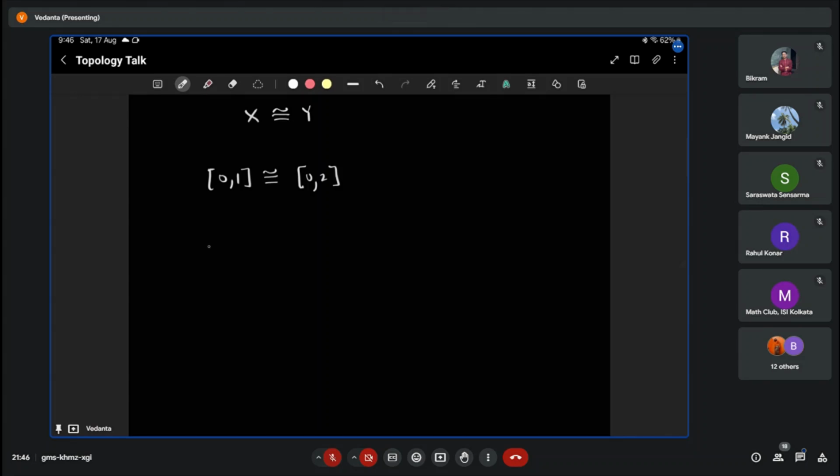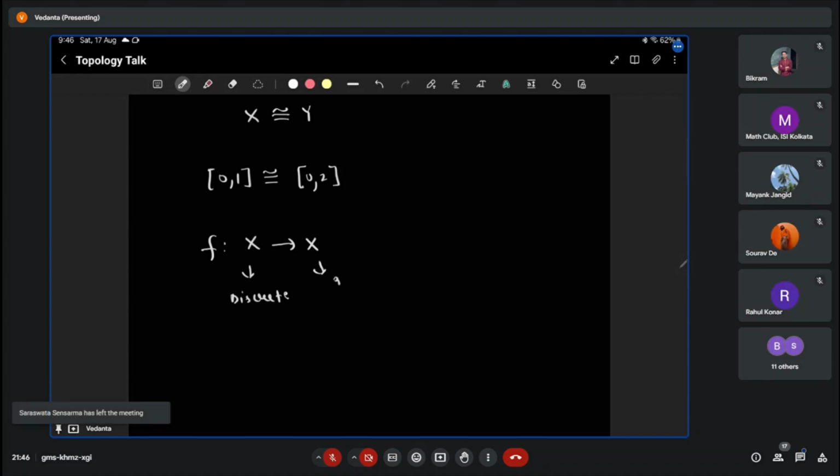Yes, so you can take this. From X to X, take the identity function only. This is discrete and this is indiscrete. This works, right? This function is continuous, it's bijective also, and yes, the inverse is not continuous.